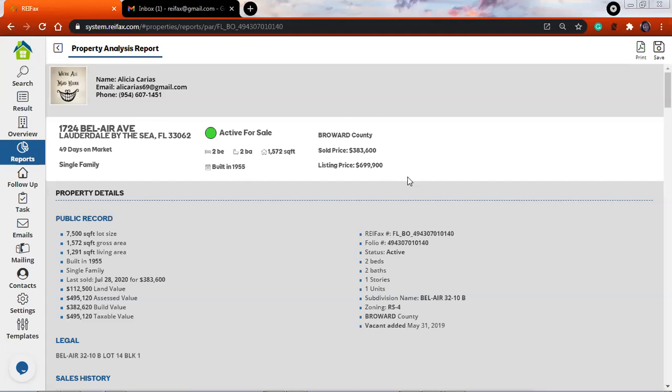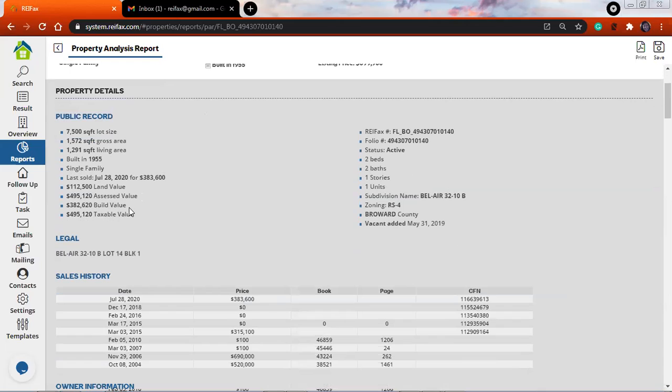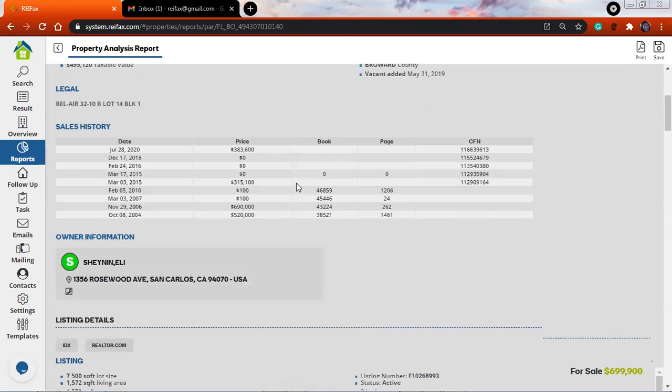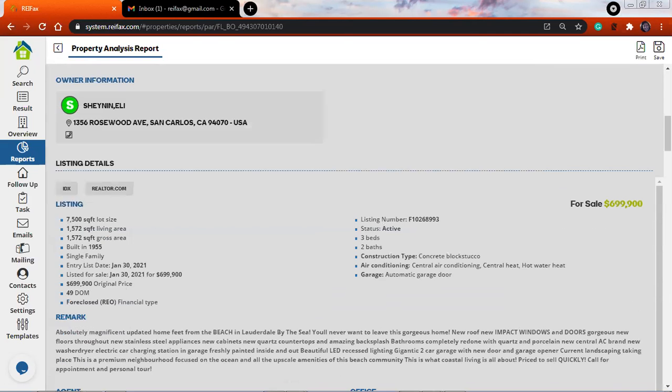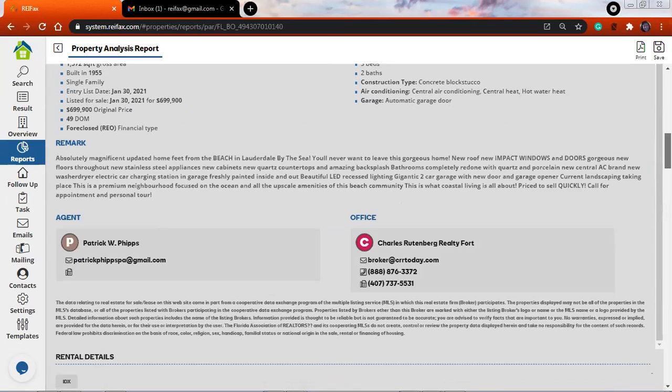So here I have the report. This is the information on the property details, legal description, sales history. If I keep scrolling down, I have the listing details, the owner's information. Keep scrolling down, I'll see the comparables.